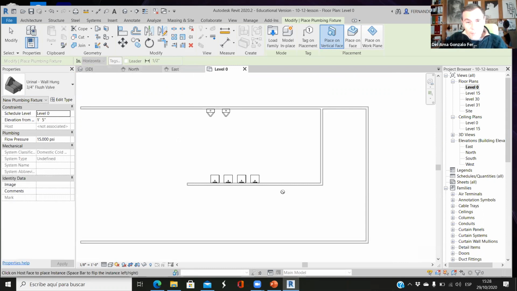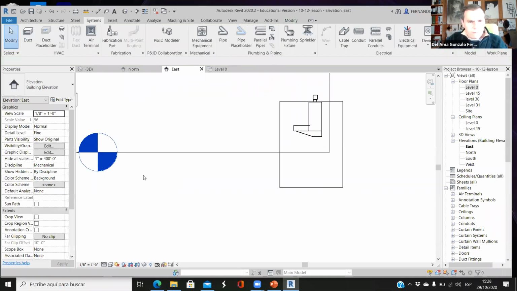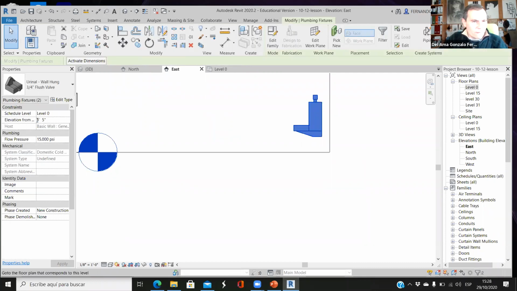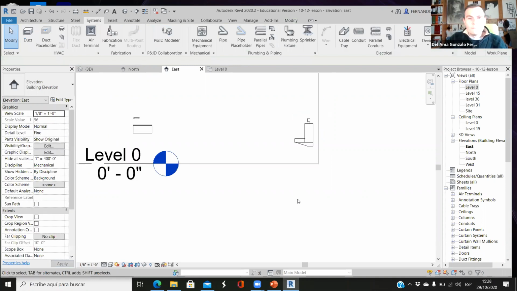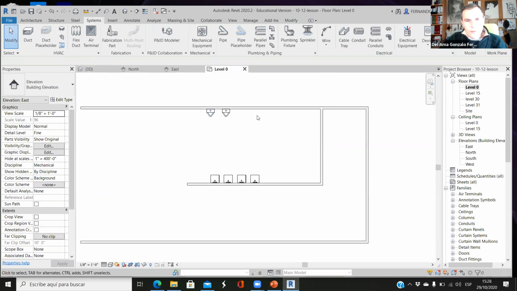Again, what's the elevation? I think it's too low. So the elevation is 1.1. I think this is better. So here we have the sinks. These are the urinals, and now we need the toilets.